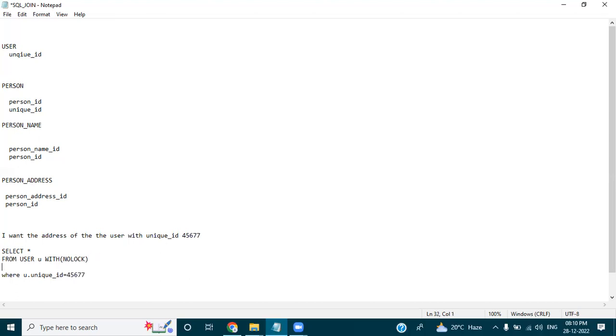Now just tell me what join you are going to apply. First I will not go through all the complex joins like left join, right join. Let's just take a simple join. Select star from user with no lock. What have I used? With no lock. And let's take a join. Which table are you going to join? The person table. Let's rename it person. User with no lock, join.